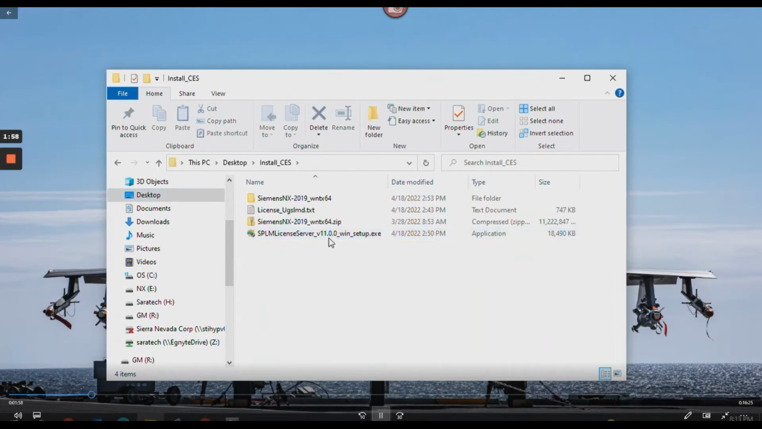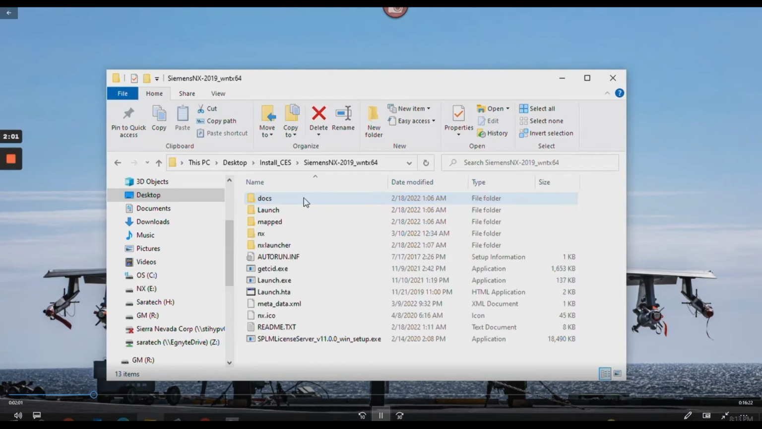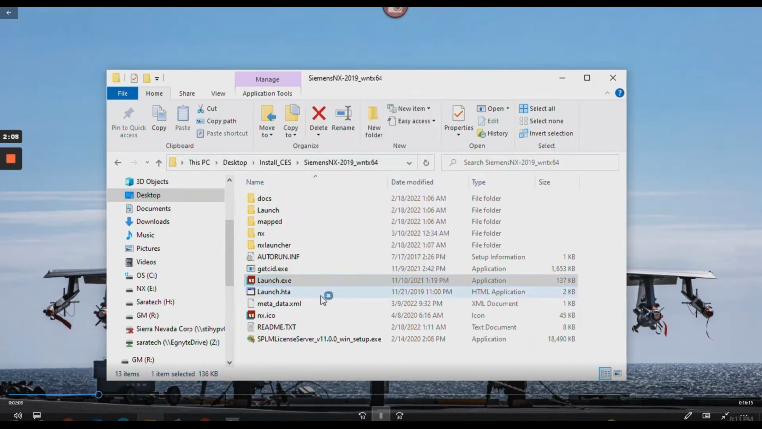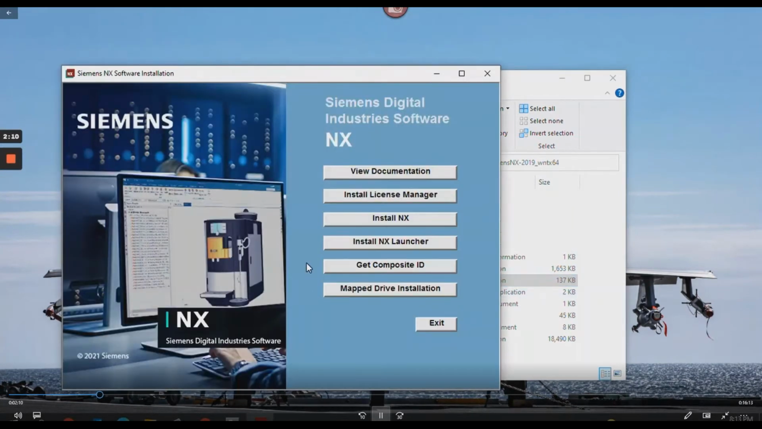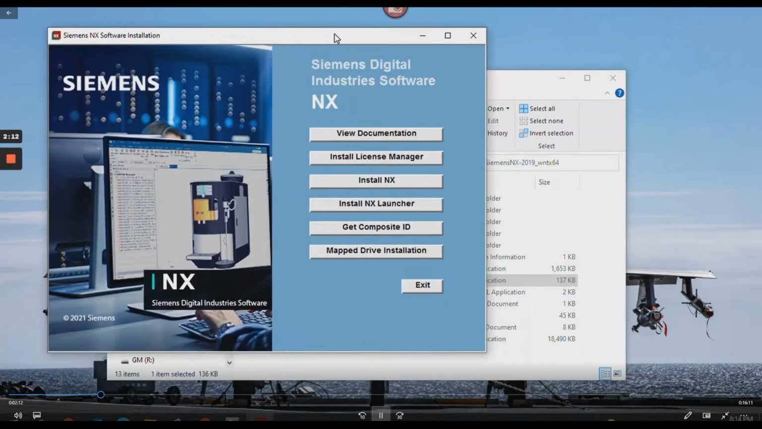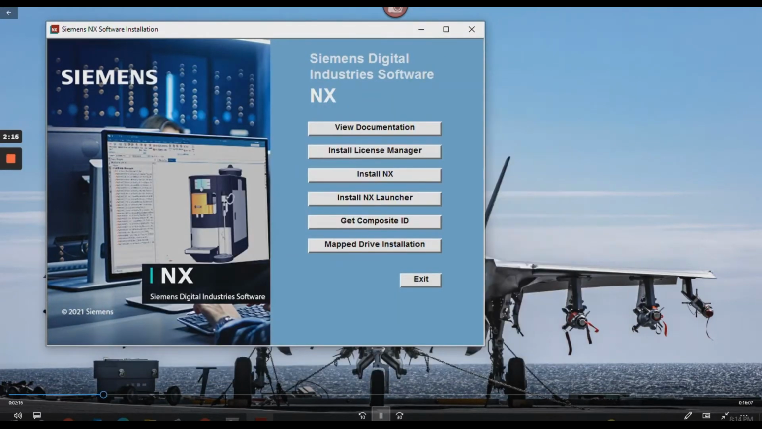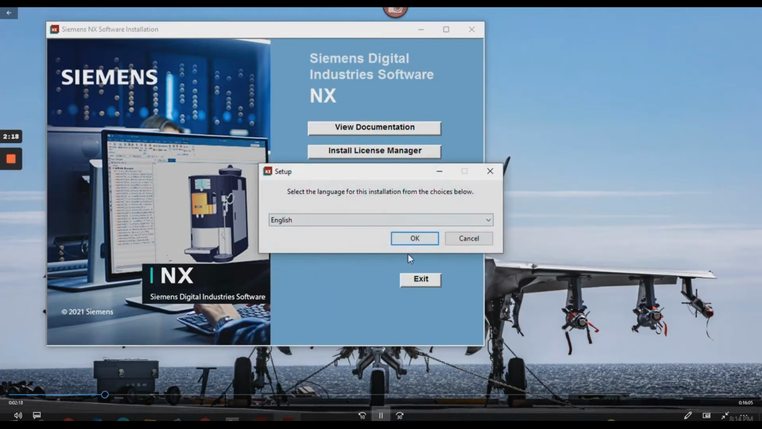So now I'm going to go back to my install. I've already unzipped the zip file. It creates a directory structure for me. I have a launch executable file. That is the one you want to be selecting, because we do get calls saying, hey, I'm installing it, but I'm not sure exactly which one I need to select. Always install as administrator. I'm going to be selecting my install NX here.